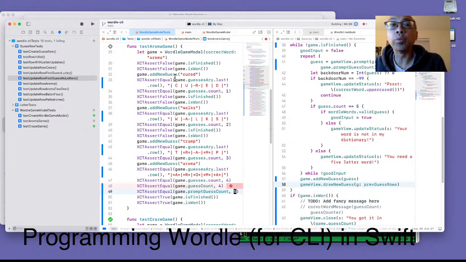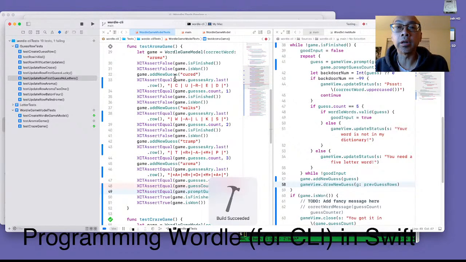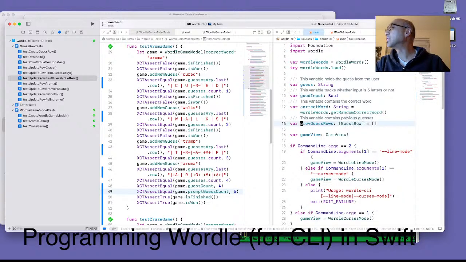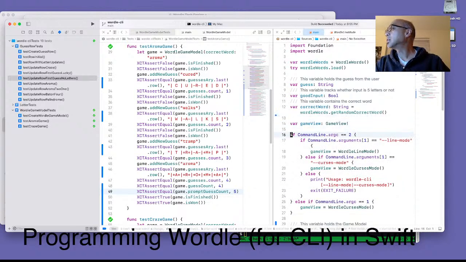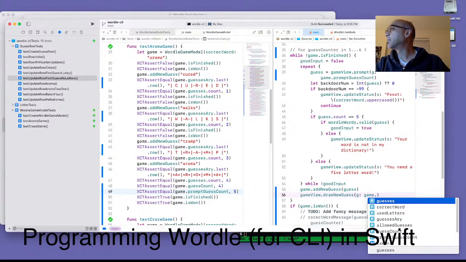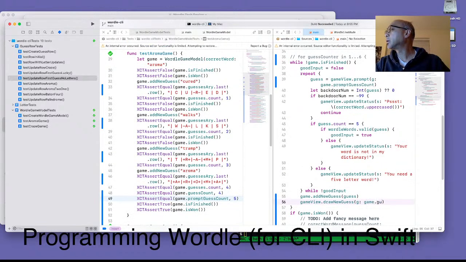Guesses array is good, and then what we'll do is pass the guesses array into the calls in main. And so that's good. Now we go in here to main and draw this thing. Previous guess rows. So now we don't need previous guess rows. We have a function just for this. We can get it from the model, game dot guesses array.